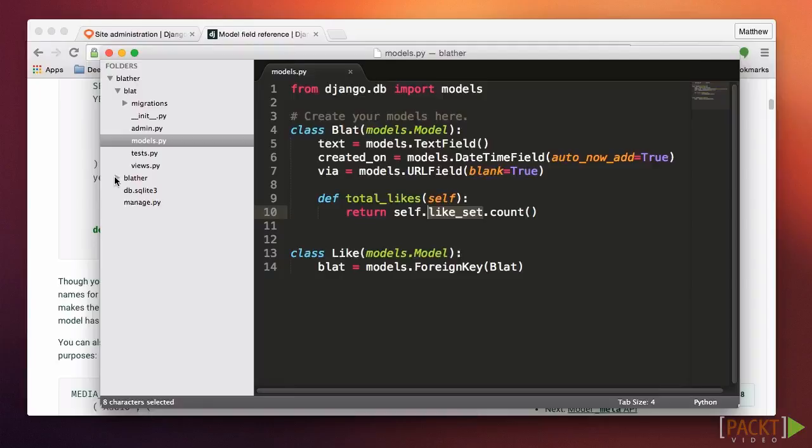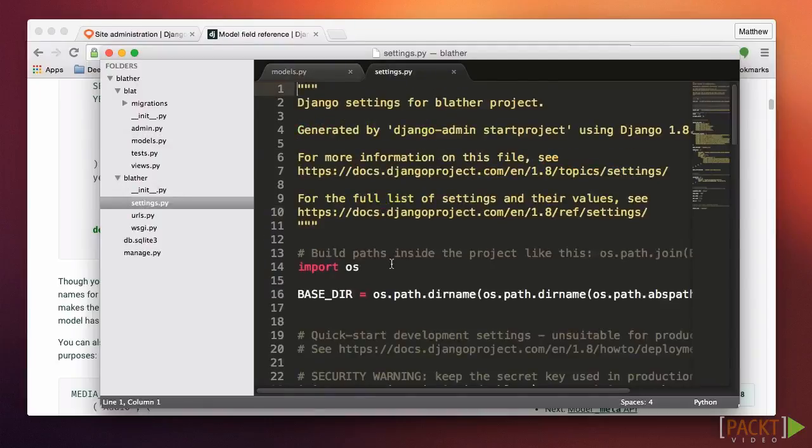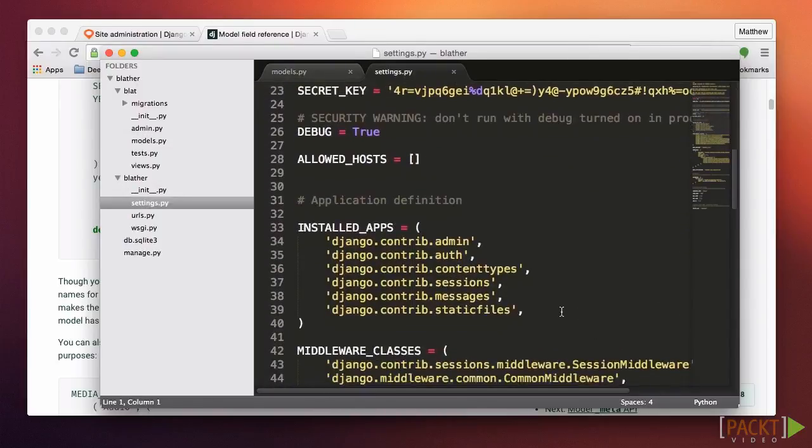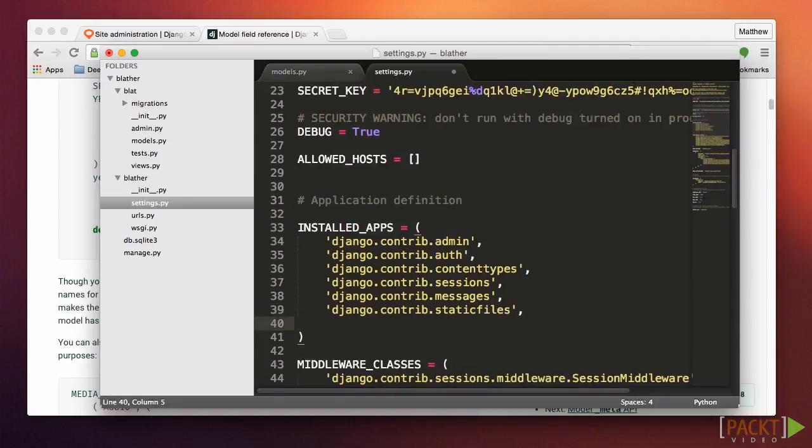In the blather folder, you'll see a settings.py file. Open this and look for the code for INSTALLED_APPS. You'll see this as a list of strings. We need to add a reference to our app, so use blats in quotes. Save this and close the file.